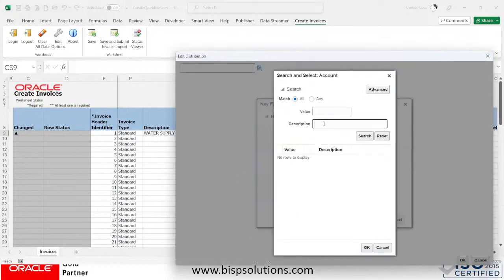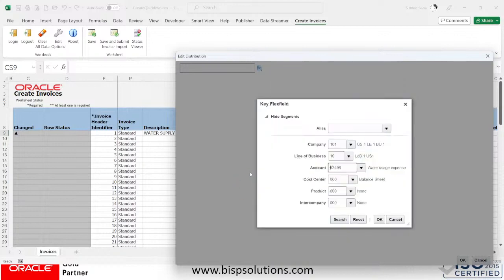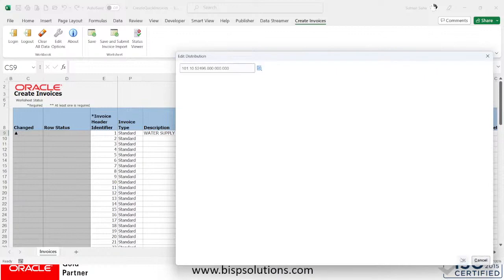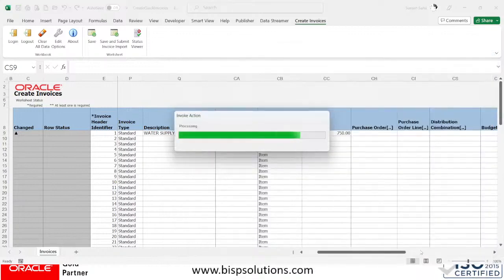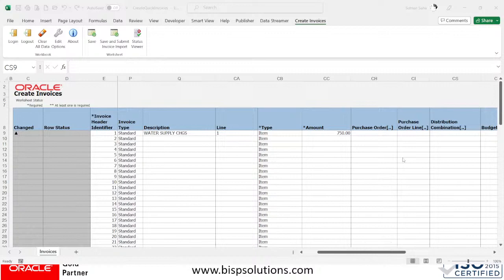search with water. Right, so I am selecting the water usage expenses. I can see that supply or usage expenses. Selecting that theme, say OK. So you can see the distribution combination that will come up, taking a bit of time. Here we are.